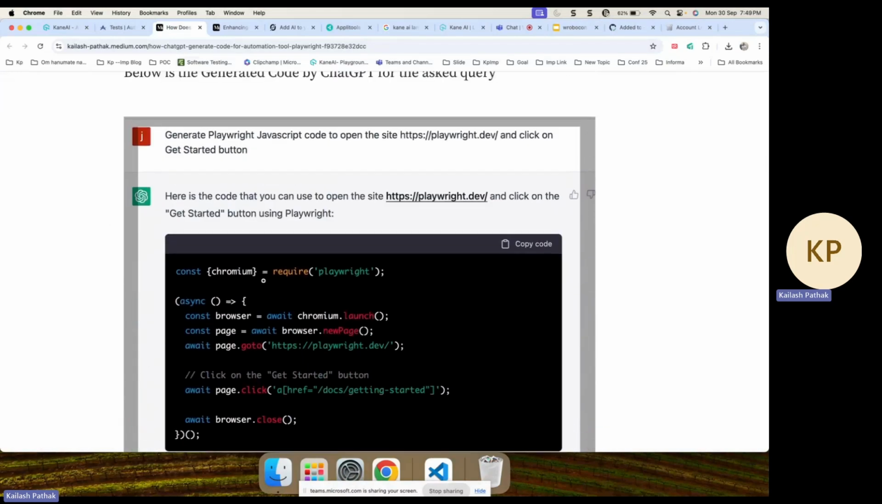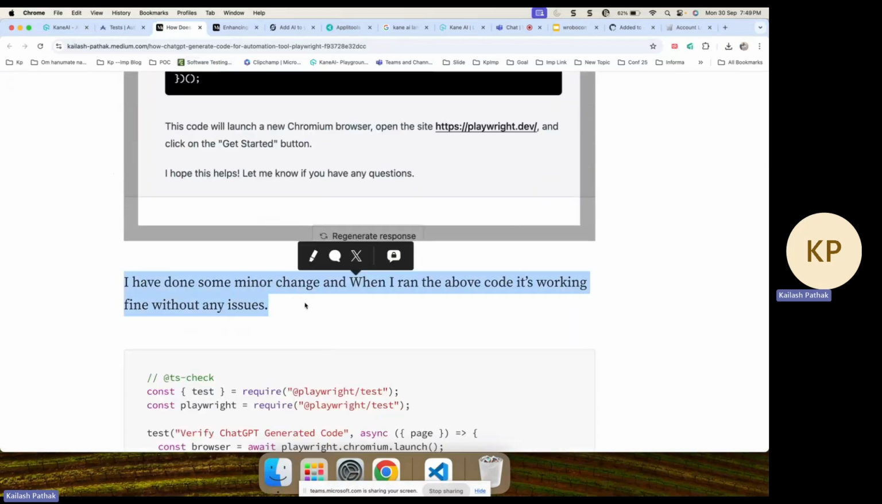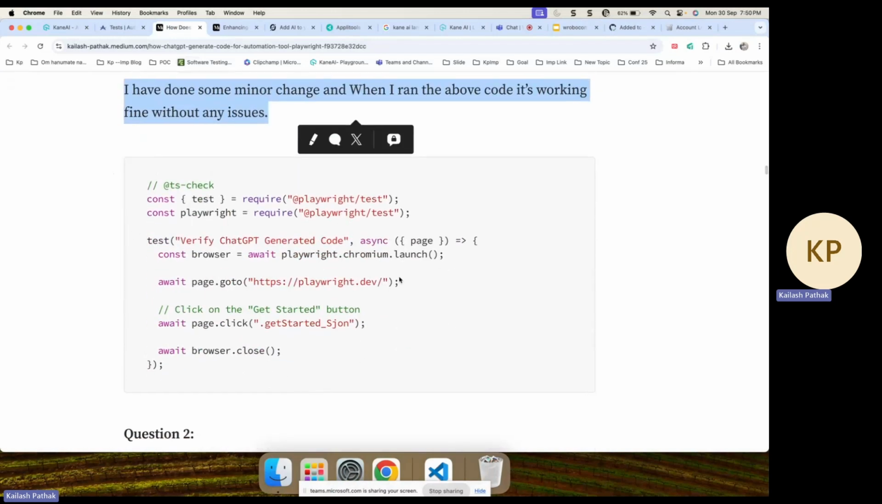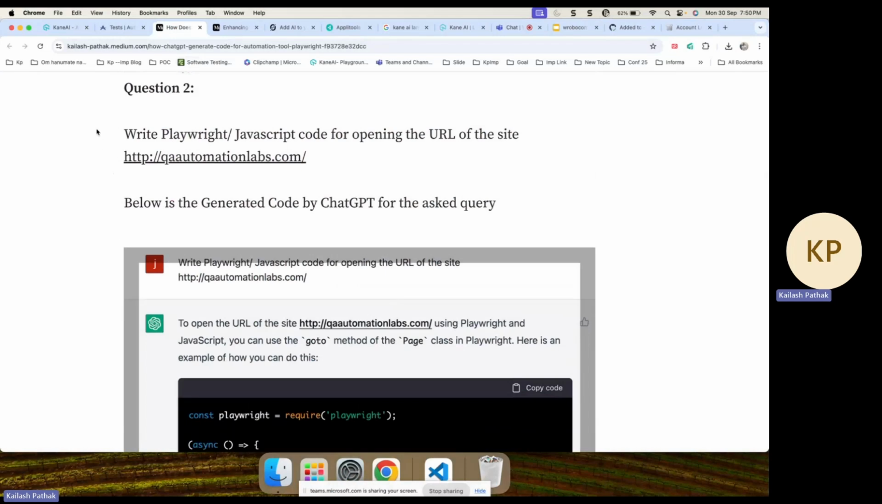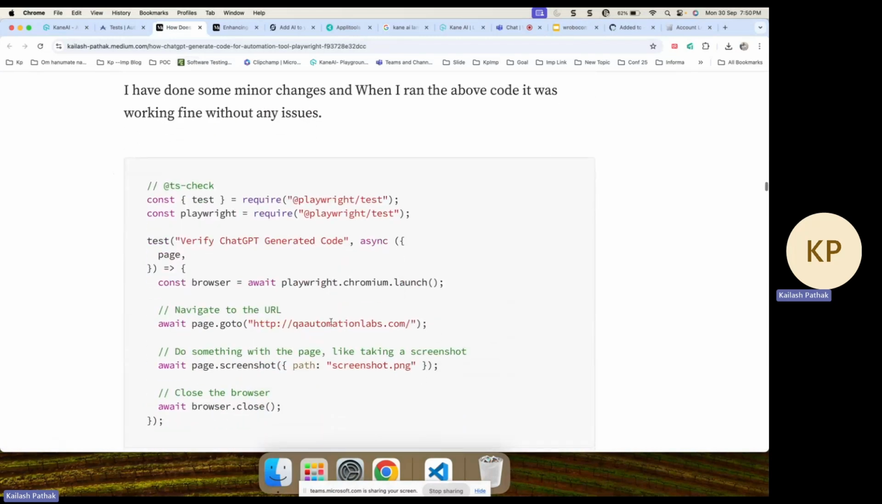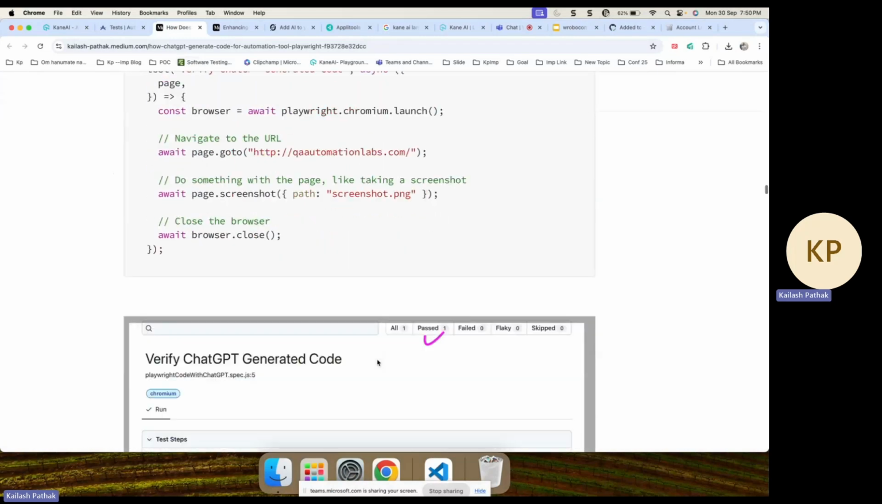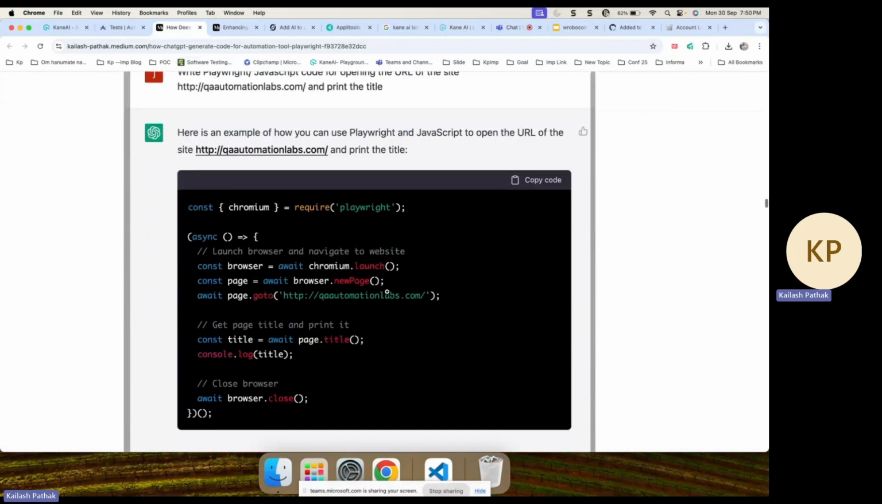When I run this question, it generates this code for me, and after making some minor changes, finally I am able to generate this code after doing some tweaks. And when I run this, I can easily run it without any error. Then in question two, I asked to write the Playwright JavaScript code for opening the URL of the site, right? ChatGPT generated this code for me, and after doing some minor tweaks, I am able to run this code successfully. Here you can see. In question three, I asked to print the title, so it generated this.